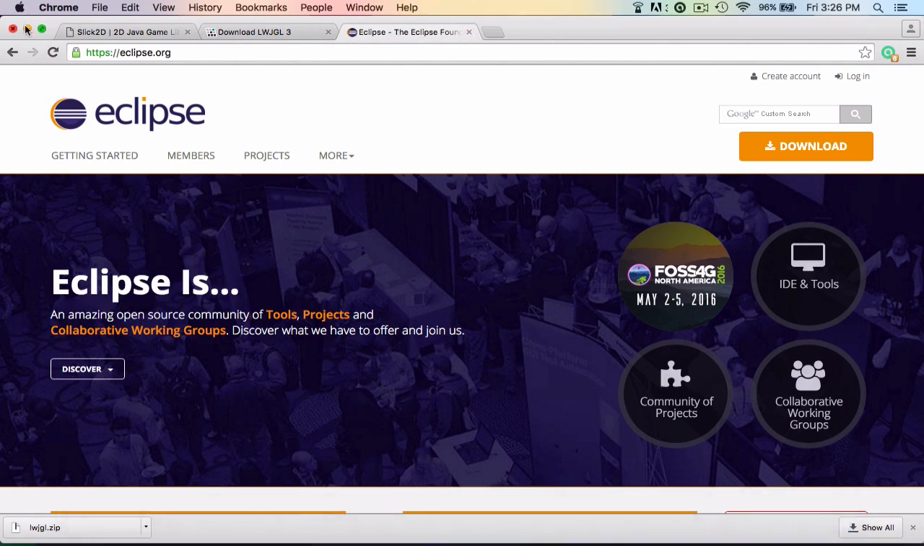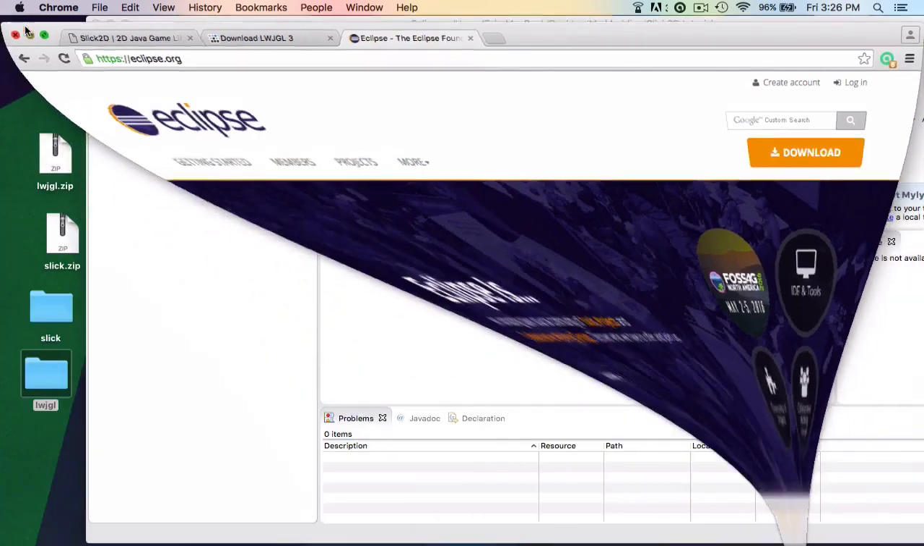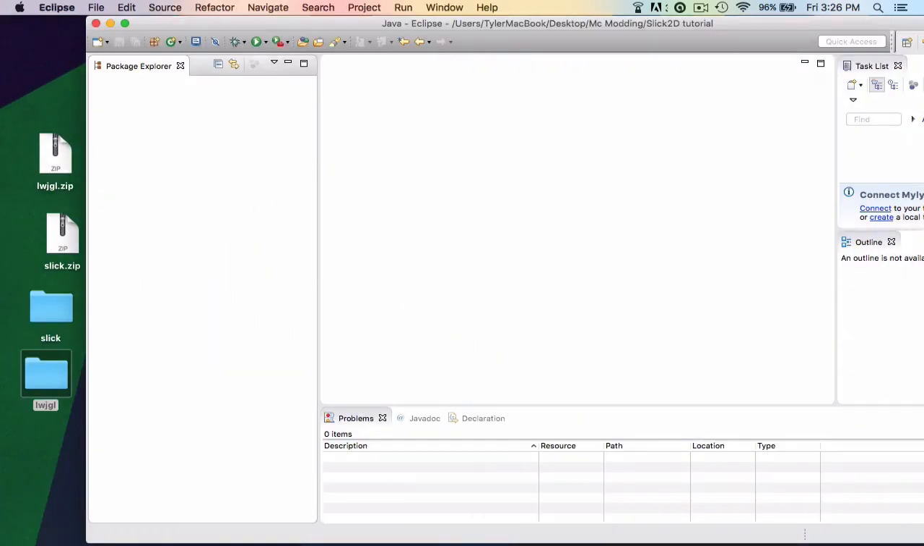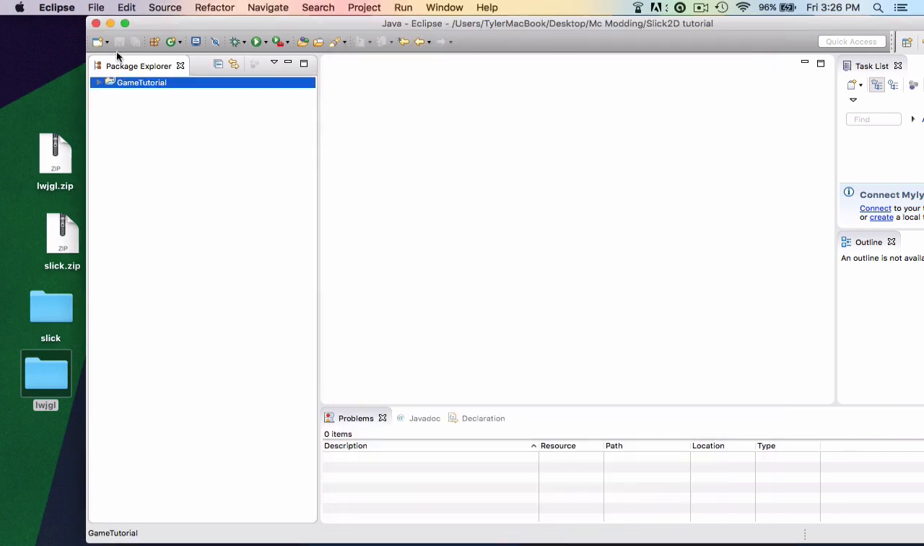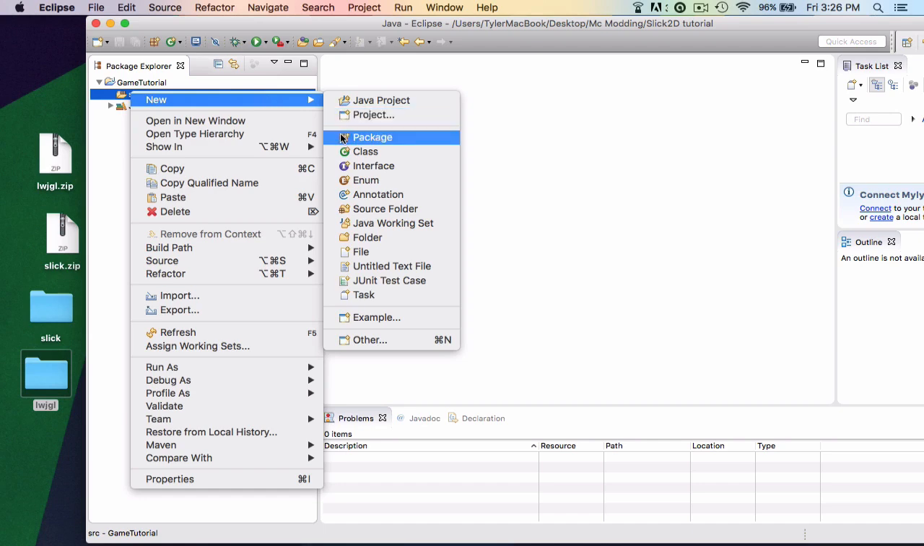So once you have those, you're just going to open Eclipse like this and in whatever workspace you want it to be in, and make a new Java project, depending on what you have. And then I'm going to name this game tutorial, right? That works. So then in the source folder, we're going to make a new package.